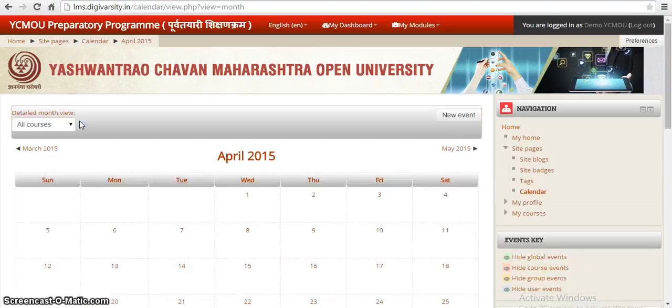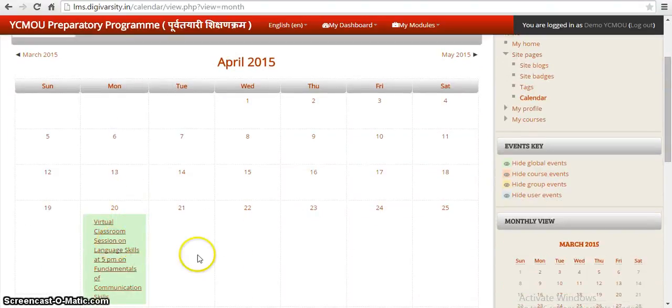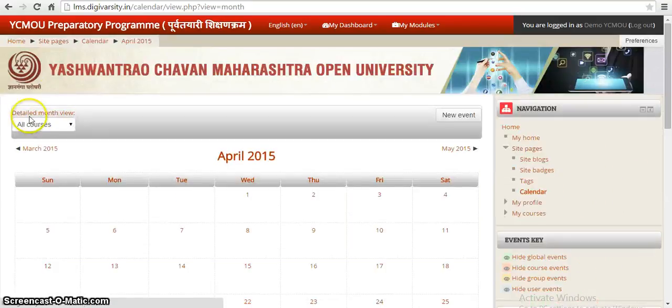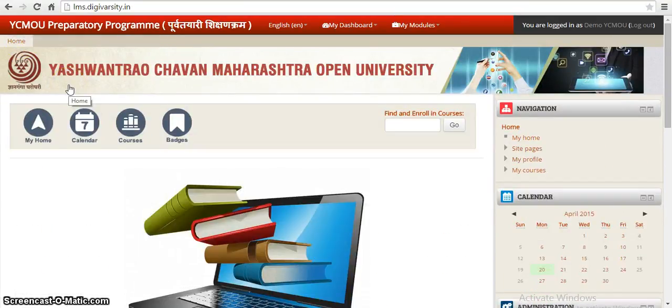Calendar shows us the events that are happening in the particular month. Now here we have one event, which is a virtual classroom session on language skills at 5 p.m. on this particular topic. So we could keep track of the activities that are to be conducted in a particular month for a particular course.